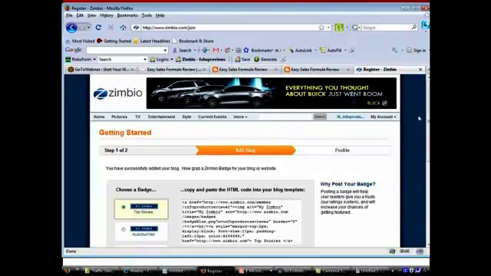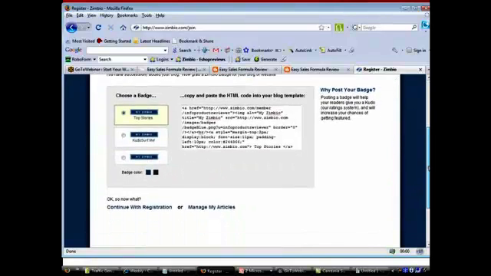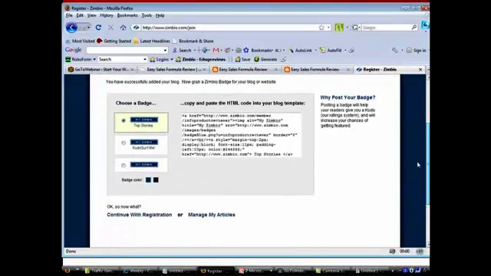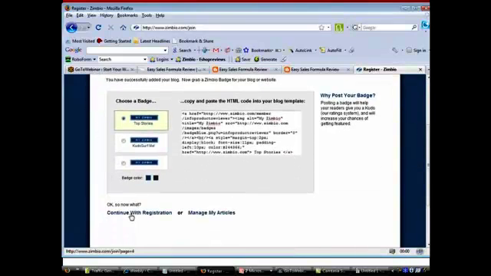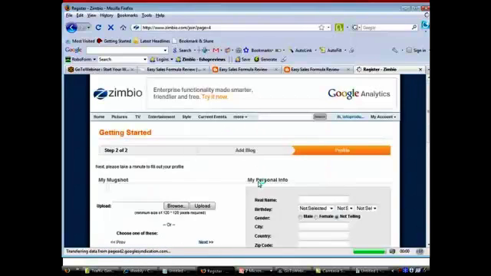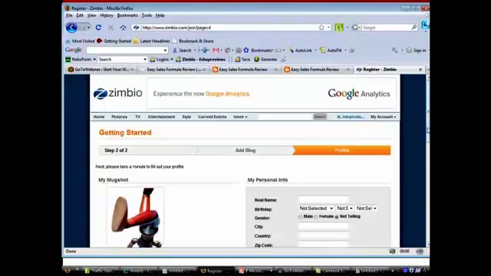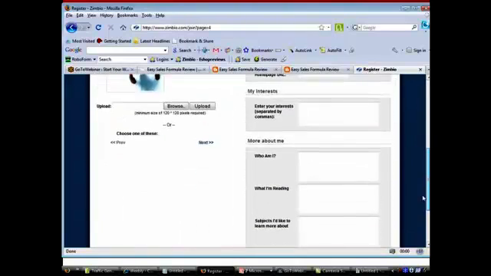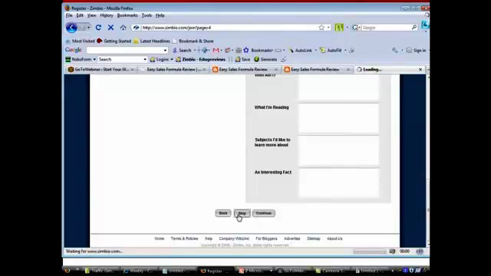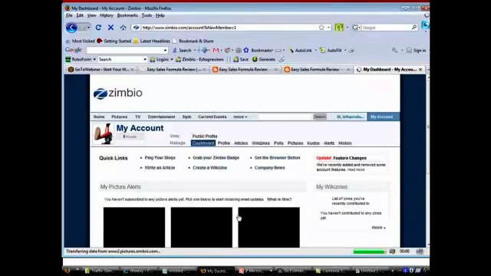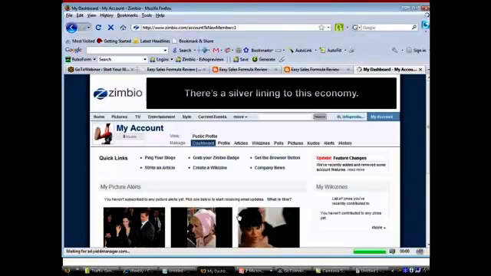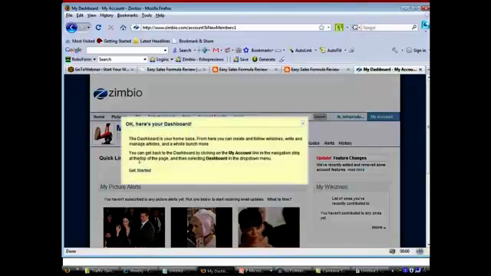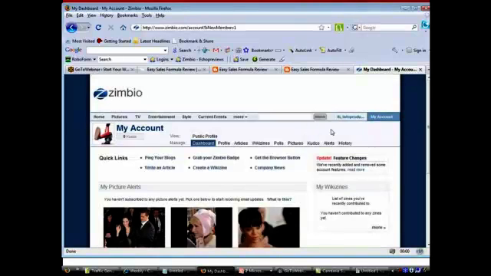Now if you want to, you could add a Zimbio badge to your site. Or you could just choose continue with registration. I'm just going to choose continue with registration. And then your mugshot, you could choose your own image if you want to for branding. Put in your real name, set up your entire profile if you wanted to. But when you're first setting up your account, you could just choose skip. Okay, and then they give you some tutorials on that as well.